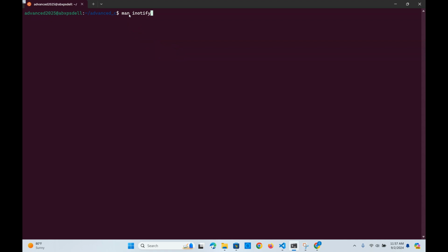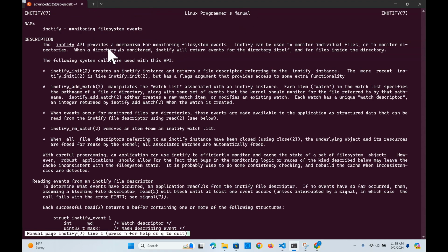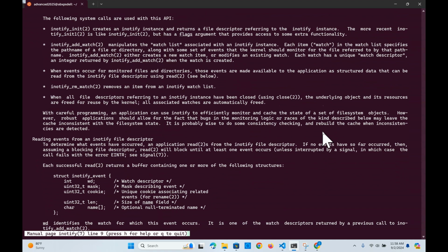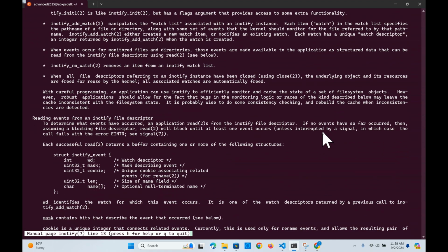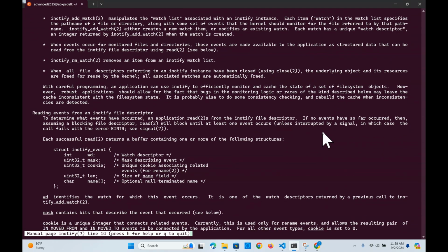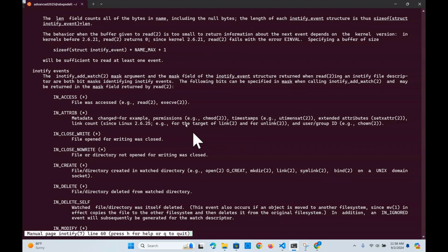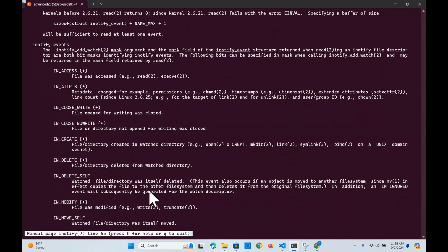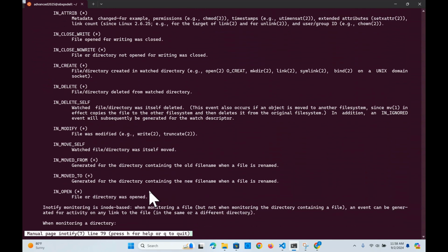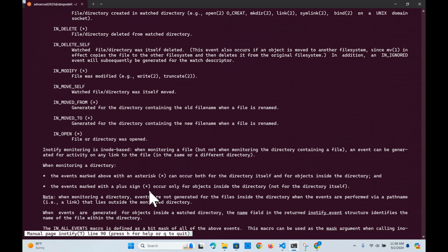So I'll look up the man pages on this. inotify, it's monitoring file system events. It's an API that monitors files. So you can look up the man pages on this and read this if you want. That you can put in your code to monitor like different events inside of a directory.